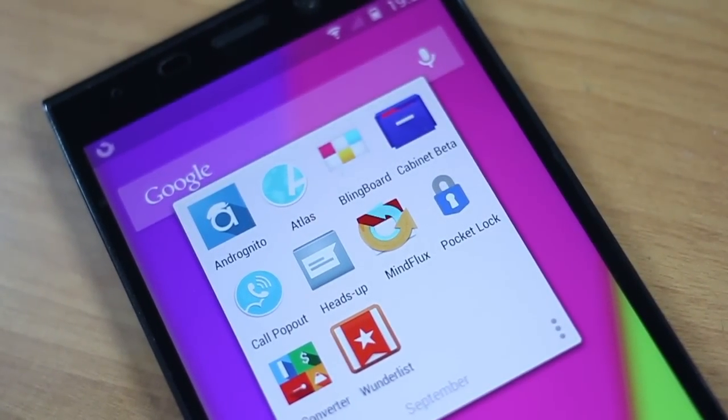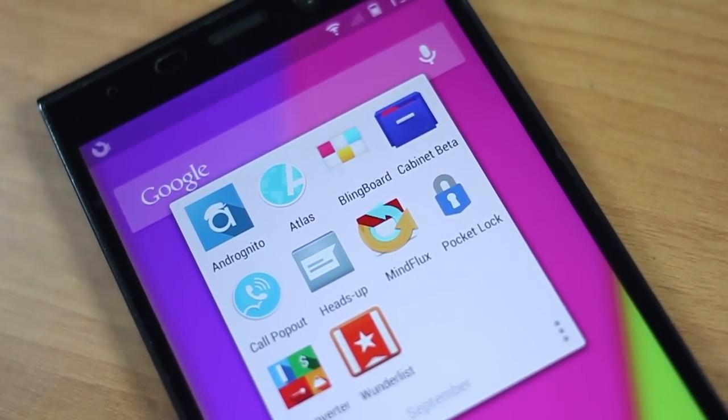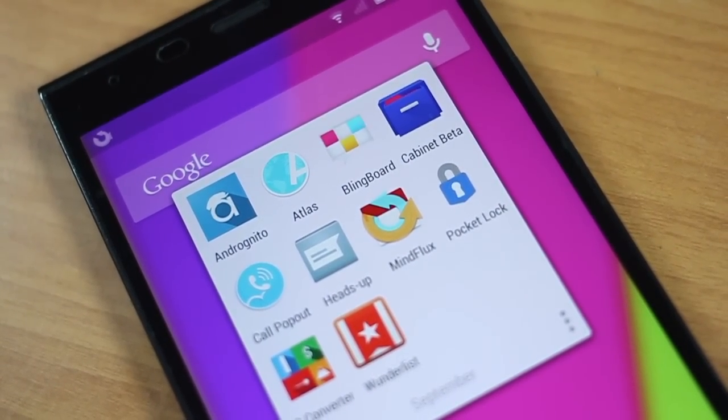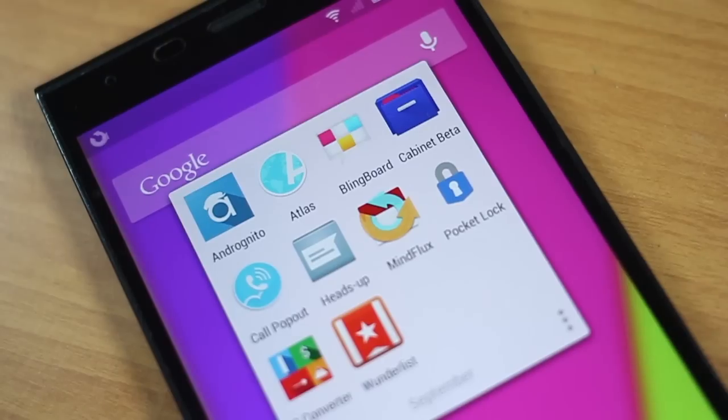So these were the top 10 apps for the month of September. Hope you really liked it. A bunch of Android L material design apps out there, and I'm going to talk more about them in the next issue of my top 10 apps.